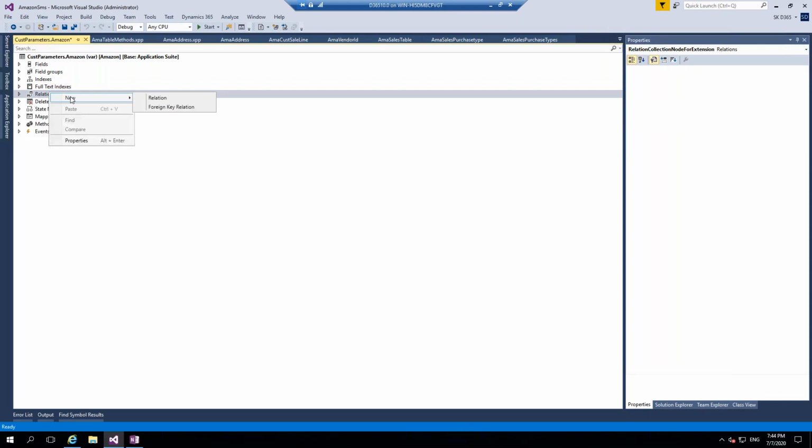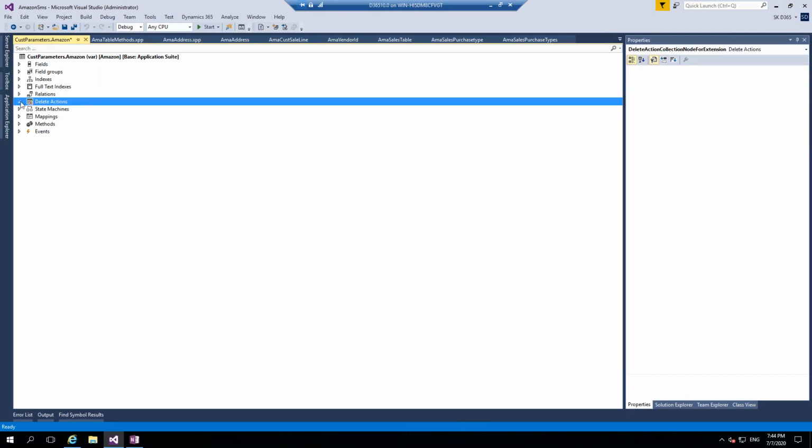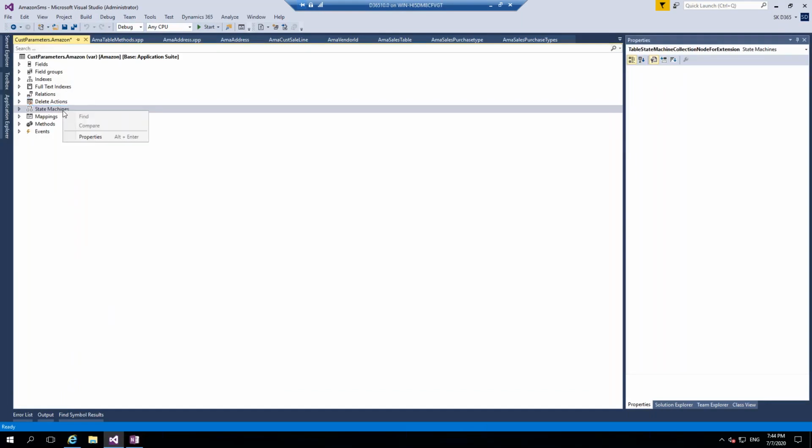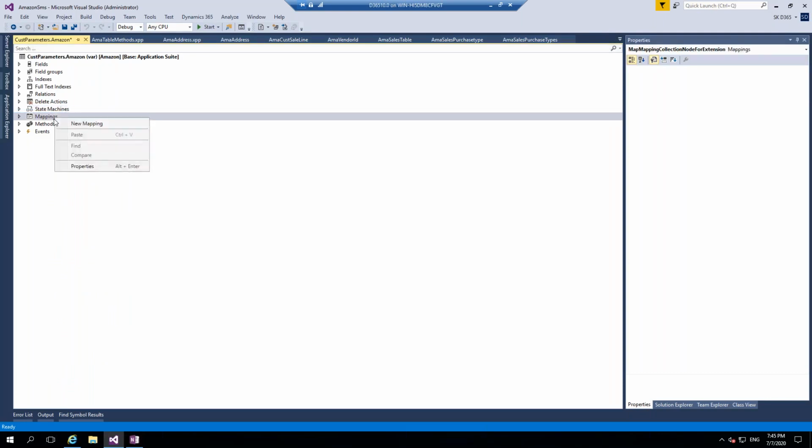Next, relations. If you want to create a new relation, you can create the relations. At relations, there is no restriction. And currently, we will not define delete actions here because we will define delete actions along with the relations. So there is no need of defining the delete action in the delete action node. State machine, not allowed. You can't create a new state machine on the existing table. Mappings, they are allowed. If you want to create a new map and then use it, you can create a new map and then you can use it.